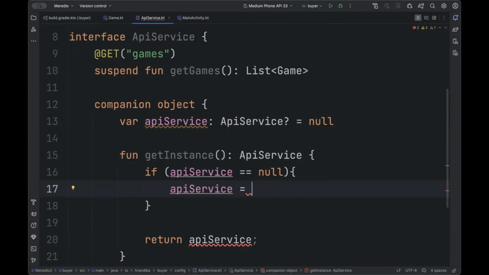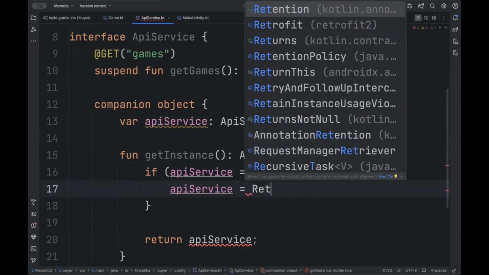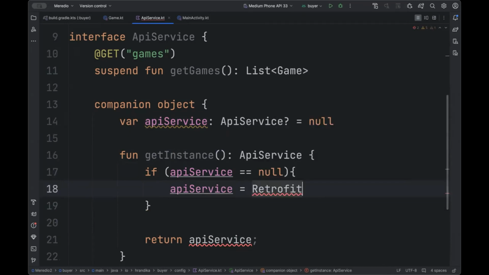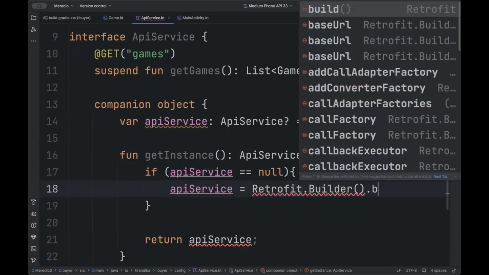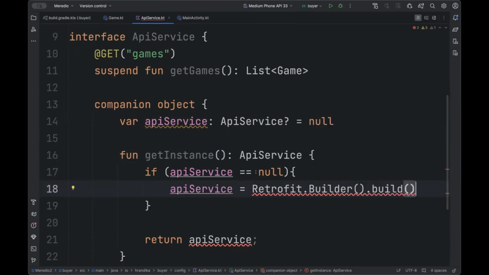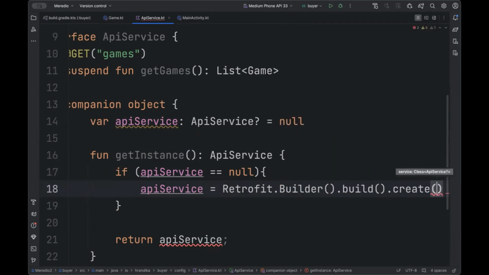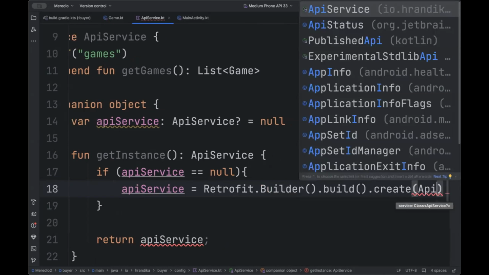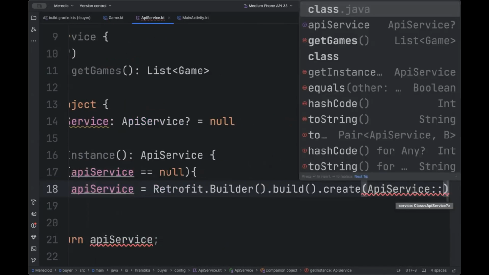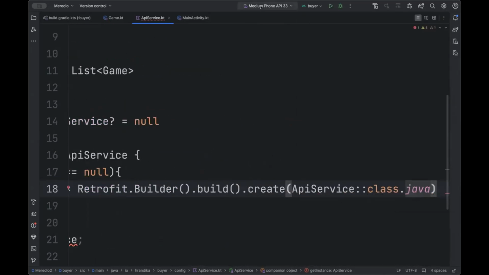In order to create this retrofit instance, I'm going to use the Retrofit object, and there is a method called builder. We call this the builder pattern, and at the end I'm going to call the build method. And I have to create API service dot class dot java.